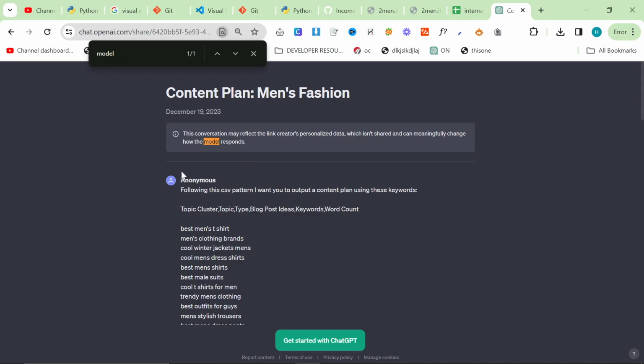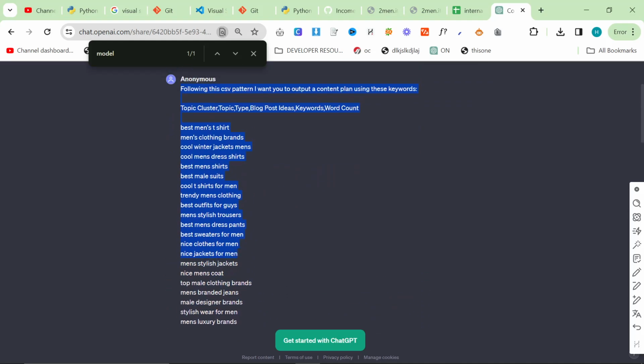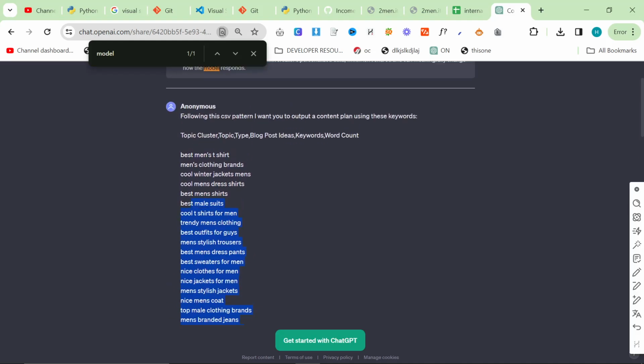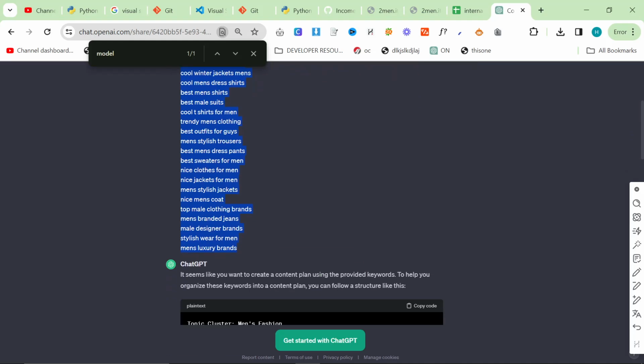It doesn't actually say the model, but that's fine. I'm pretty sure this is 3.5. I said, following the CSV pattern, I want you to output a content plan using these keywords. I got a load of keywords from one of my competitors on Google Ads Keyword Manager. Basically, you just take their website, put their website into Google Ads Keyword Manager, find anything that has 10,000 or more searches per month, and then put it here.